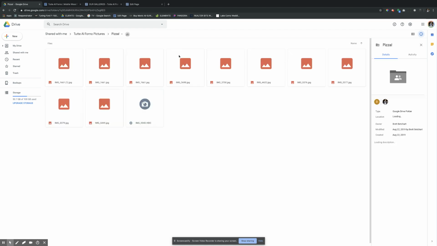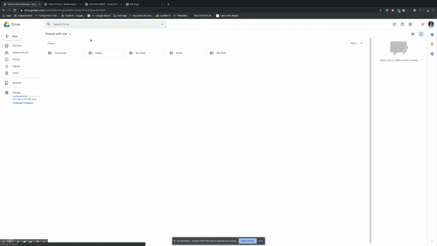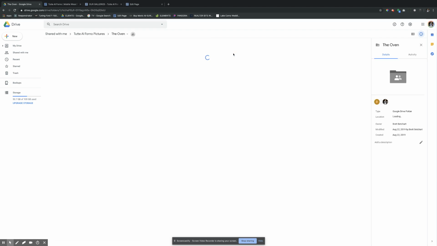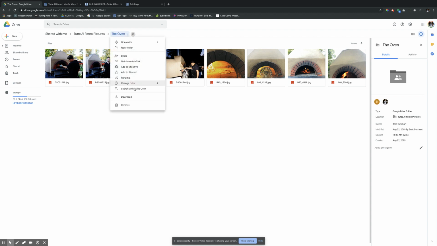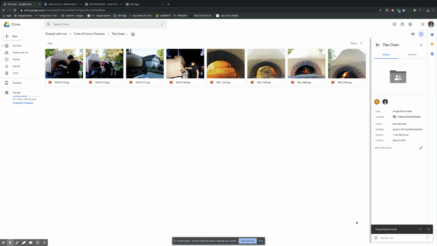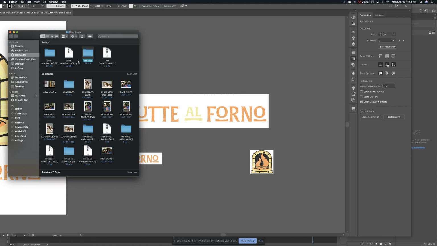All right, we got some of the pizzas, the oven. Let's see what we got here. Great, some new oven shots. So what I'm going to do is I'm going to go ahead and just download this folder. You probably have them already on your computer or wherever they're at. So once this is done zipping, download ready. All right, great. So it's in my downloads in the oven.